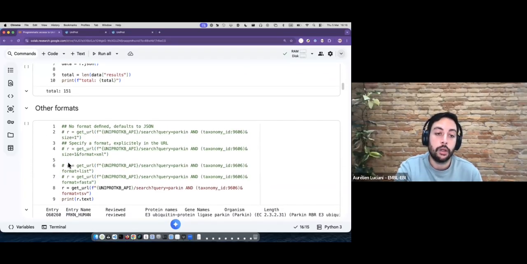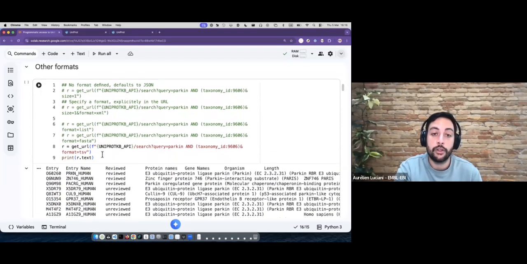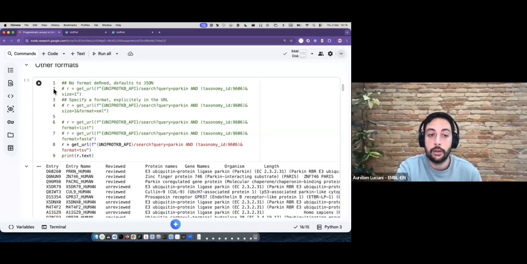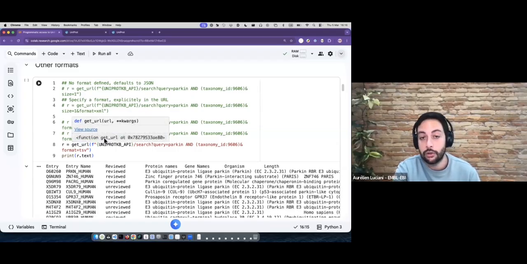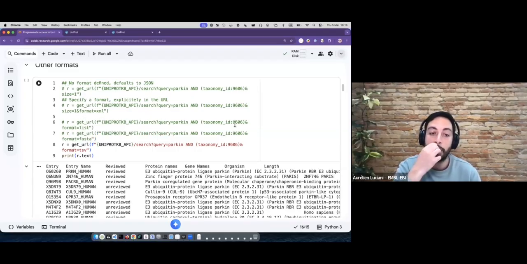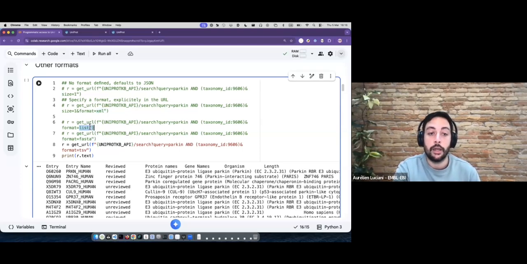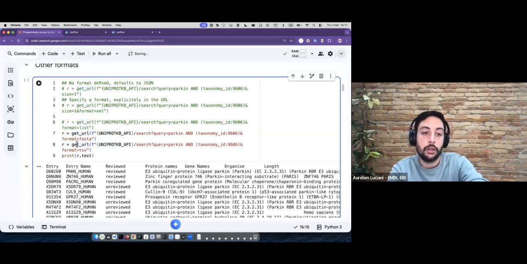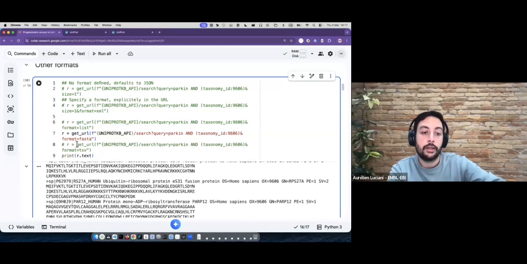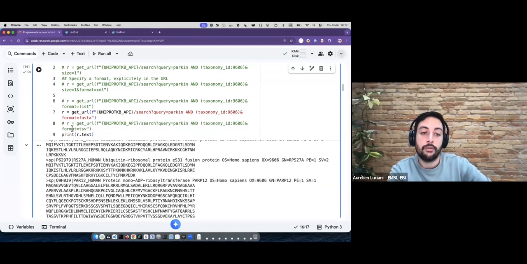And you can also explore the data in different formats. By default, we have JSON, but here you can see in all the examples, those are commented out. So afterwards, feel free to uncomment and play with them. You can download that in XML, in this format, or in FASTA. I can show you quickly the FASTA one. If I run that, then I will get all the sequences in FASTA.